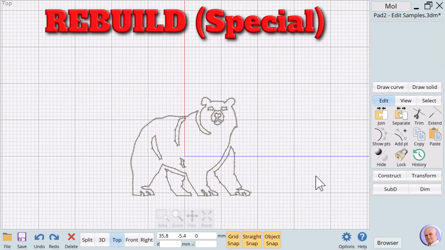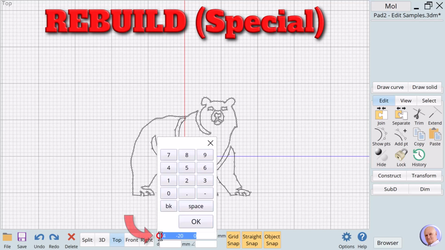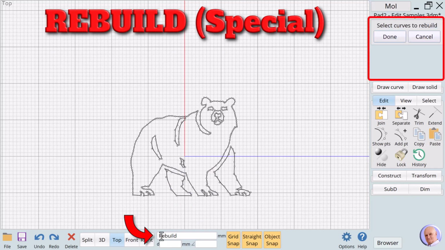But when we click on Show Points, we see that there are so many control points that the task is overwhelming. We need fewer control points to make the task of refining the image easier. This is exactly where the Rebuild command is helpful. We select the drawing and enter Rebuild into the X, Y, Z edit box.